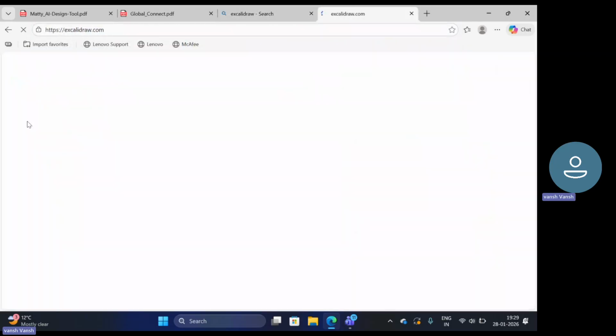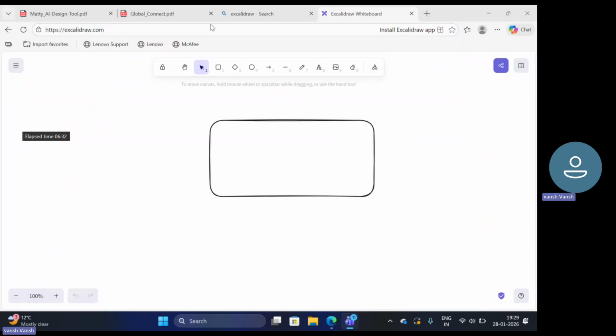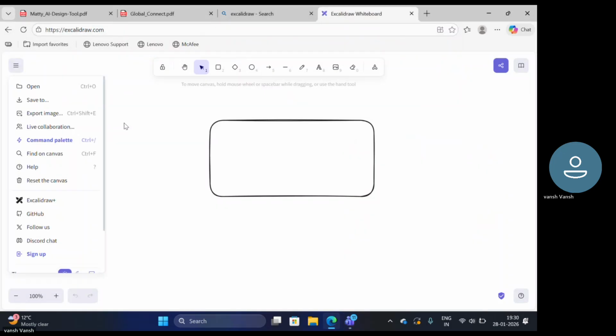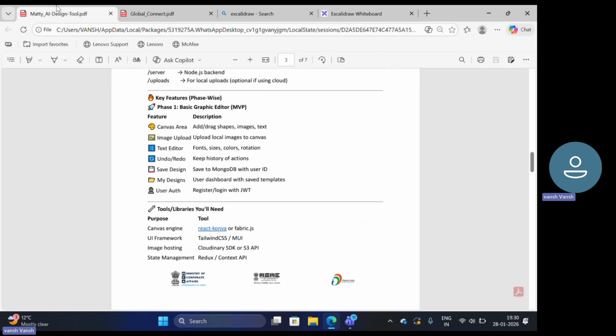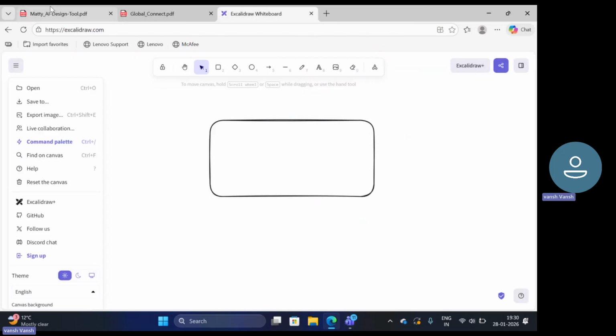So if we move to Excalidraw, and if I show you the features for Excalidraw, then you can compare that a few of them are the same thing which we want in our project Meti AI tool, like canvas area. So the board which will be opening at your end is basically the canvas area. Okay, so this is your canvas area where you can draw anything.